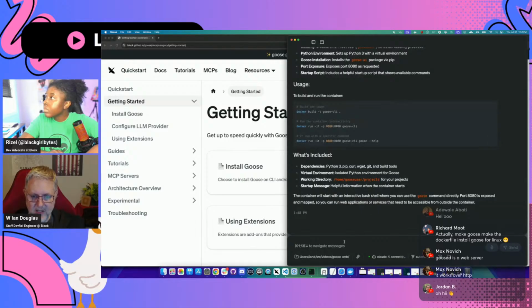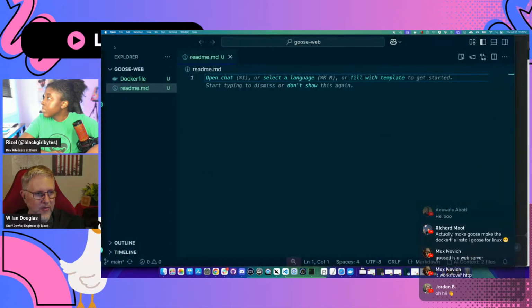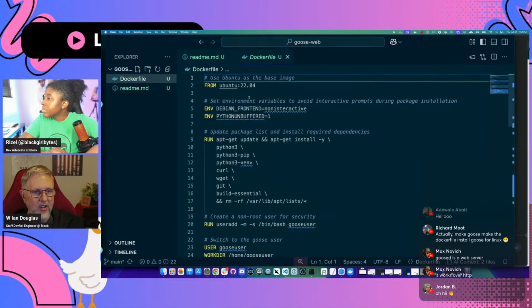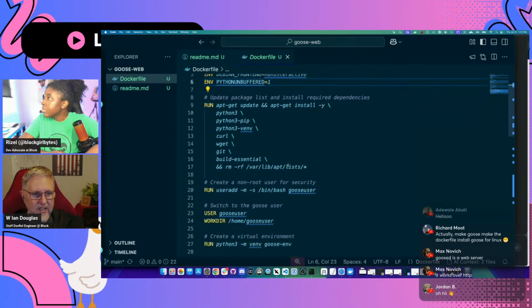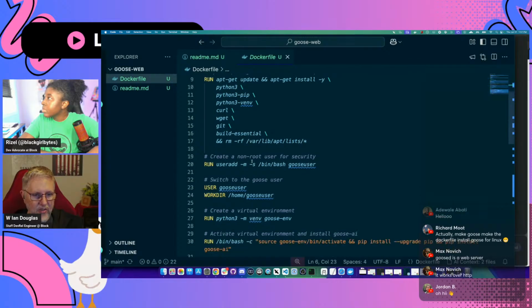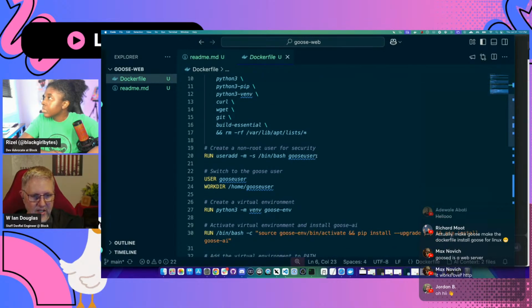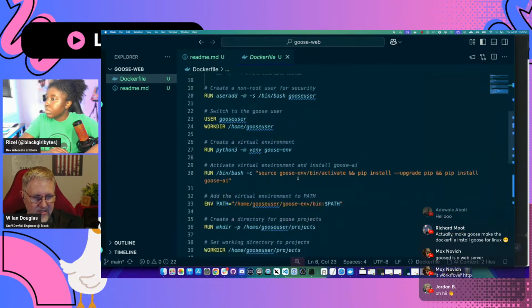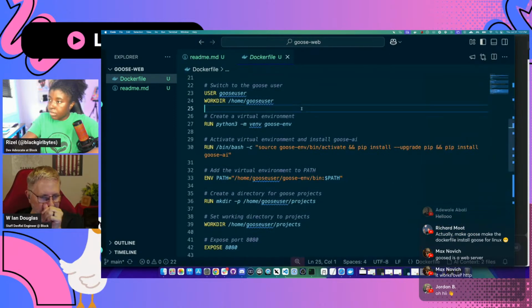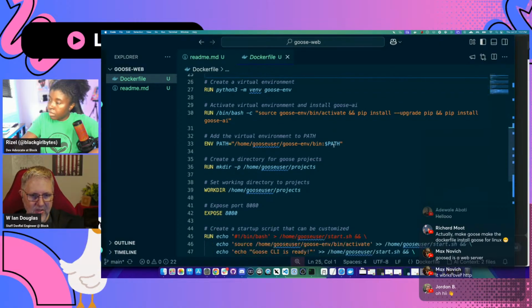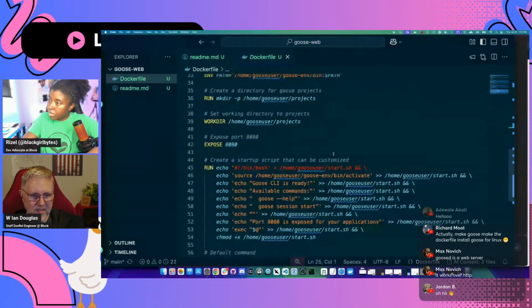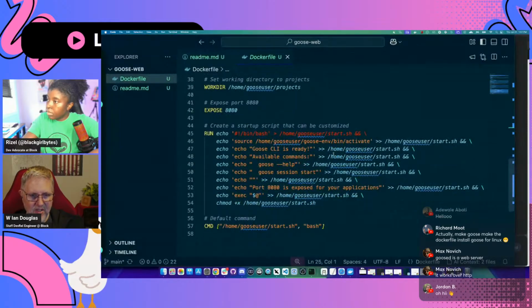Cool. So it built that out. So let's go see what it actually made for us. If we go look at the Docker containers, pulling in Ubuntu, sure. It's got all these other things. I don't know if we need all the dependencies, but maybe we do. Oh, it's actually going to make a Goose user. Okay. We don't really need a Python virtual environment for all this stuff, though, do we? Okay, Goose user, Goose env, Goose CLI. Yeah, this is way more complicated than I think we need.